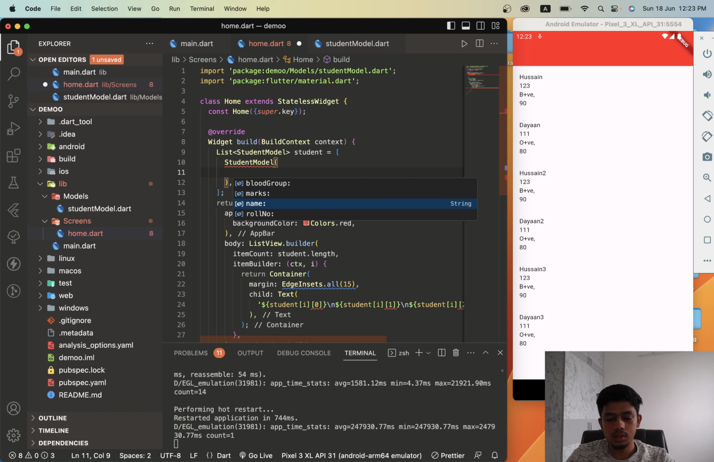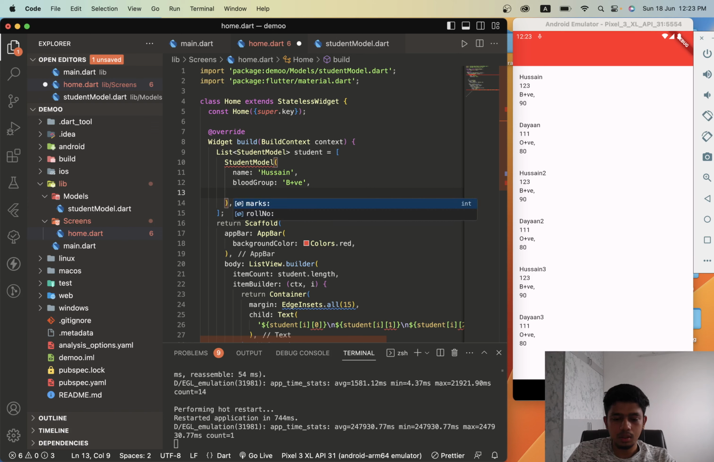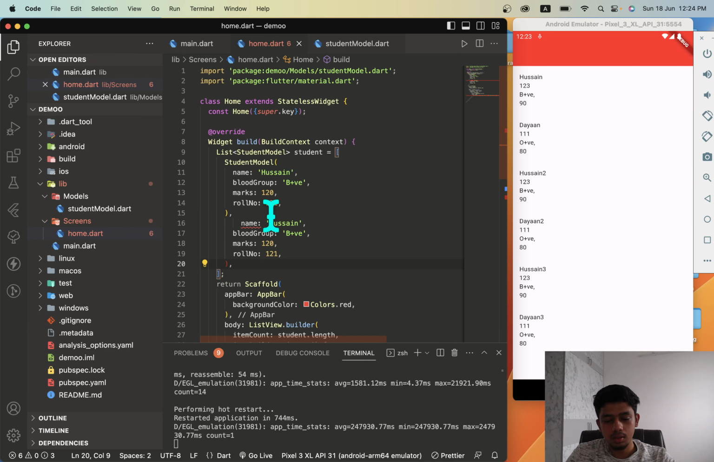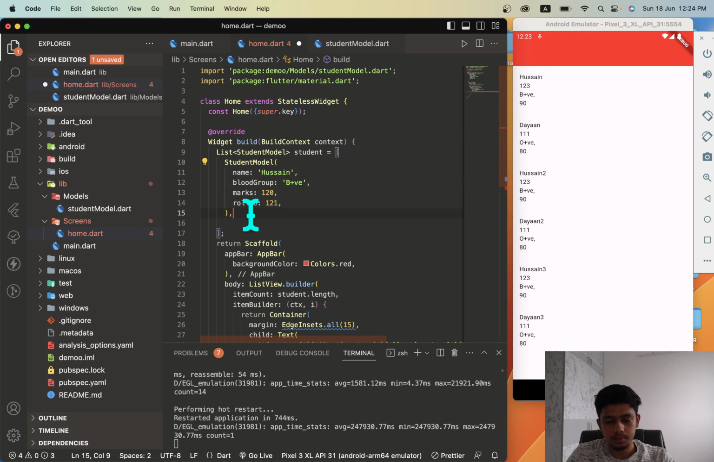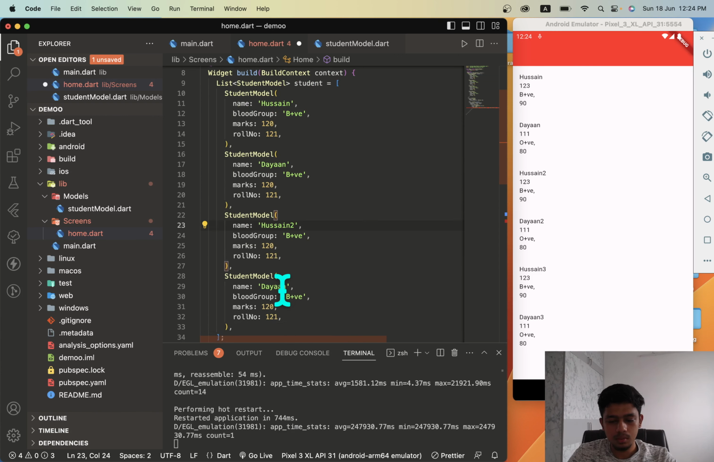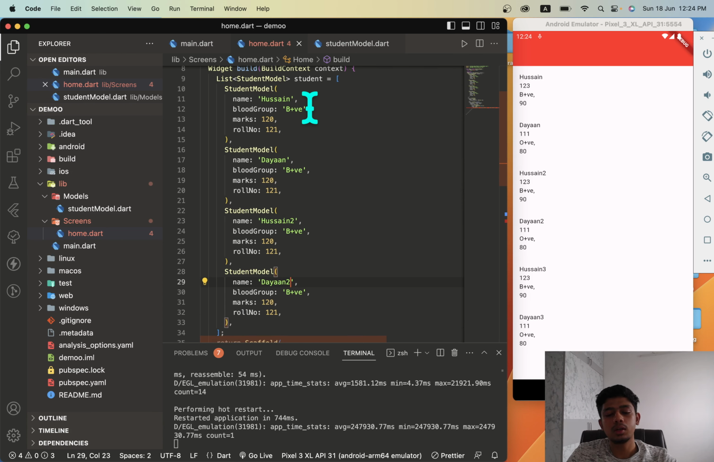So the first value is name, so we can pass our name here. Second is blood group. Third is marks. Fourth is roll number. Right, so we created one model for one student. Similarly, we'll do it for the other students. I'll just copy paste this below. Now we have defined our list. Inside this list, we have passed our class model, which is student model.